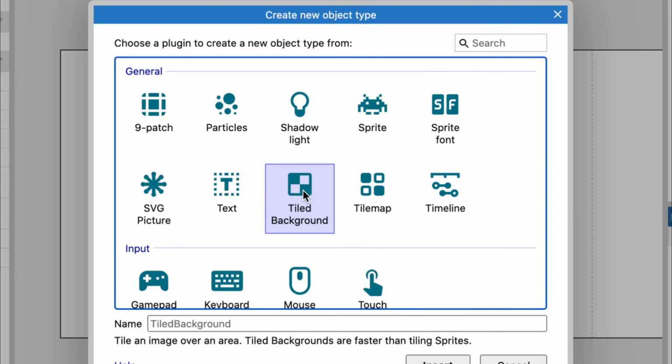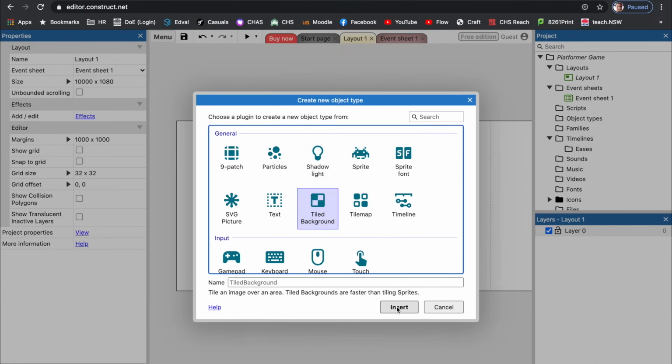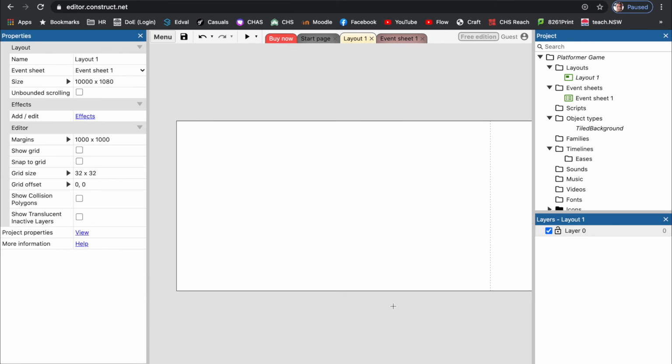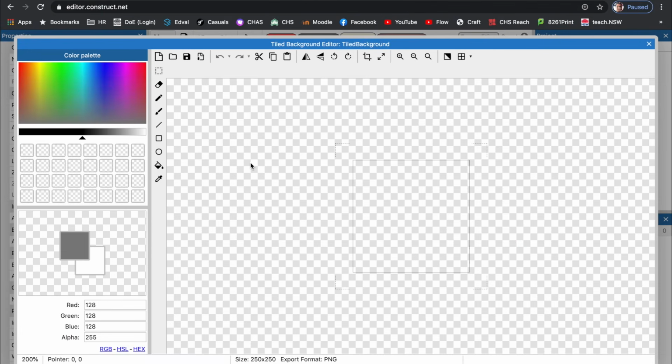The first thing we're going to bring in is a background. So we're going to click on tiled background. You could bring it in as a sprite, but I'm going to show you what tiled background does. It kind of repeats the image over and over, which is really good. So we're going to hit insert on that. And now it's following my mouse cursor and it wants to know where we want to put it. Just click anywhere on the screen and you'll get this little pop-up.